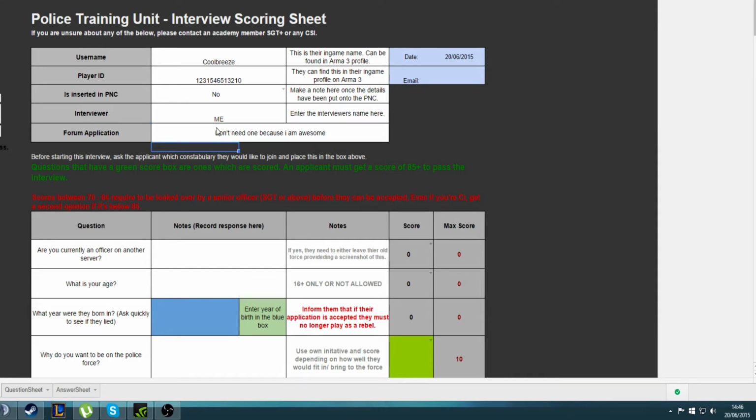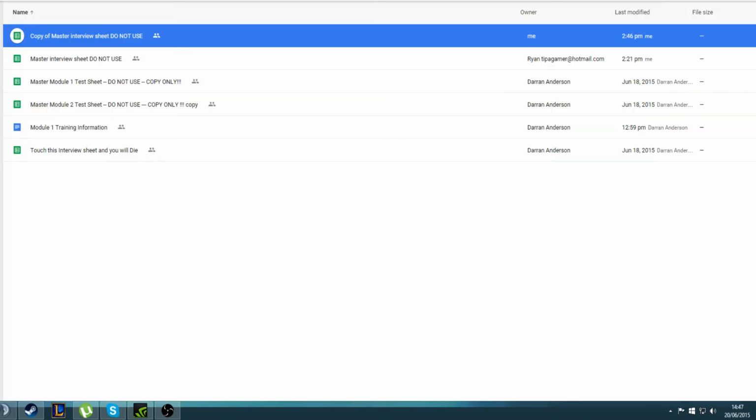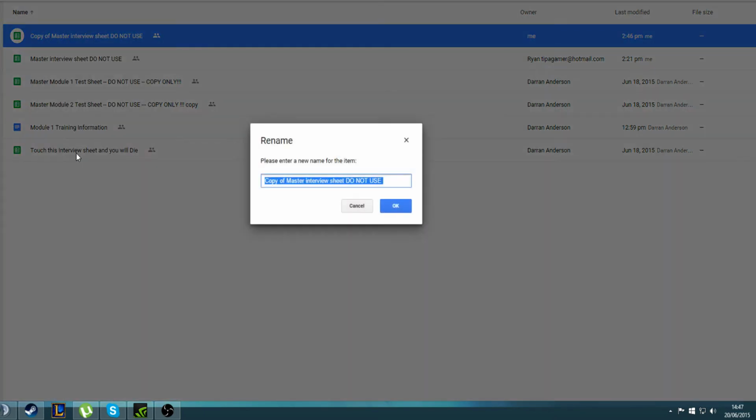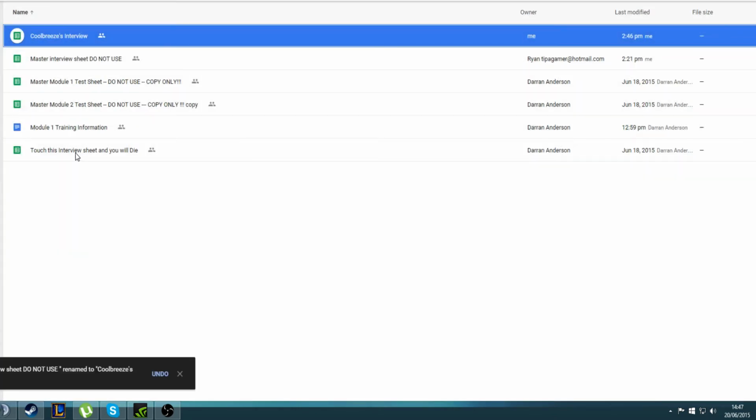And you'll continue and fill out this entire sheet and do the interview. You can do this before or after, just as long as you highlight the copy again, right click, and go down to rename. That's underneath the star. Rename, and then change it to the person's name and what it is. So in this case it's Cool Breeze's interview, okay? Hit enter and that's done.